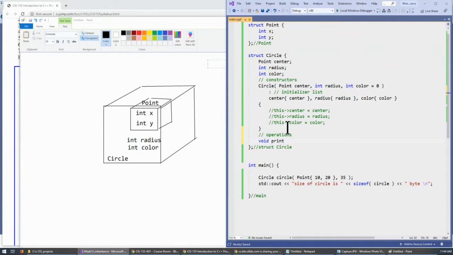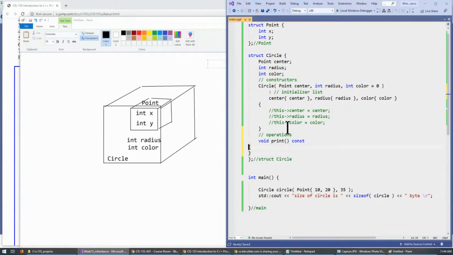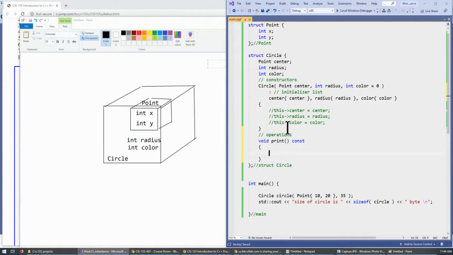and one of the operations is a void print. Right, print, no parameters. It also will be a constant function because it doesn't change anything. So what it does is just prints the values that it stores over here inside.